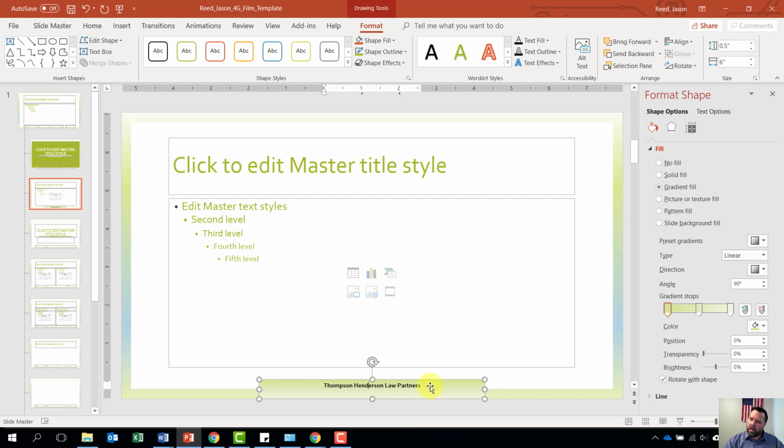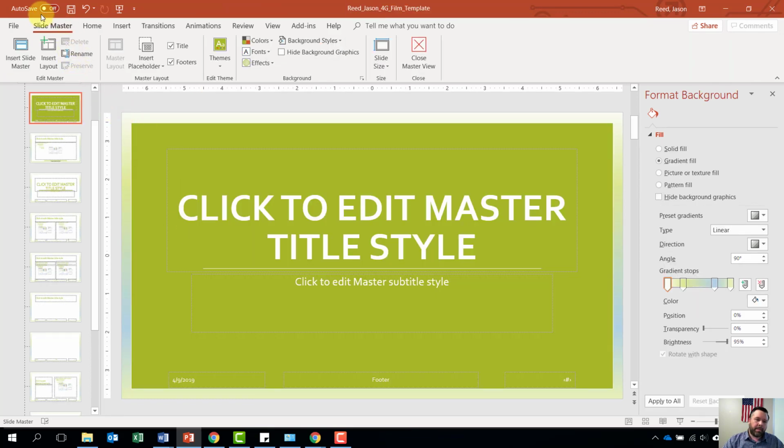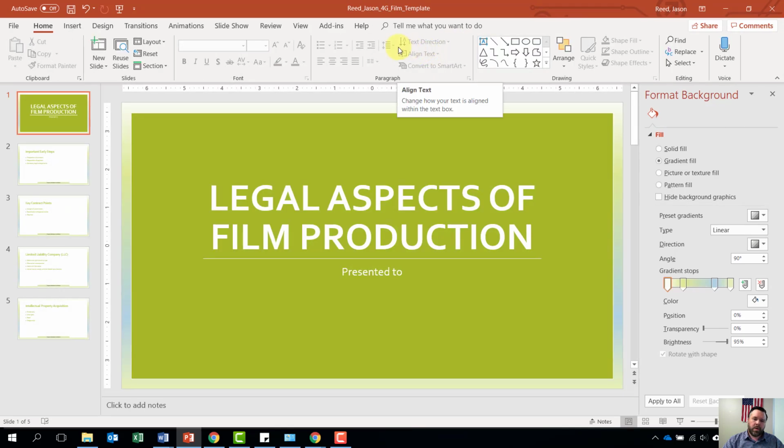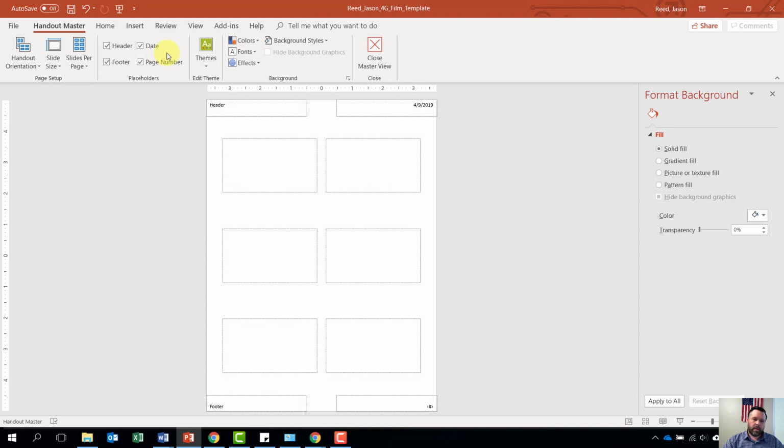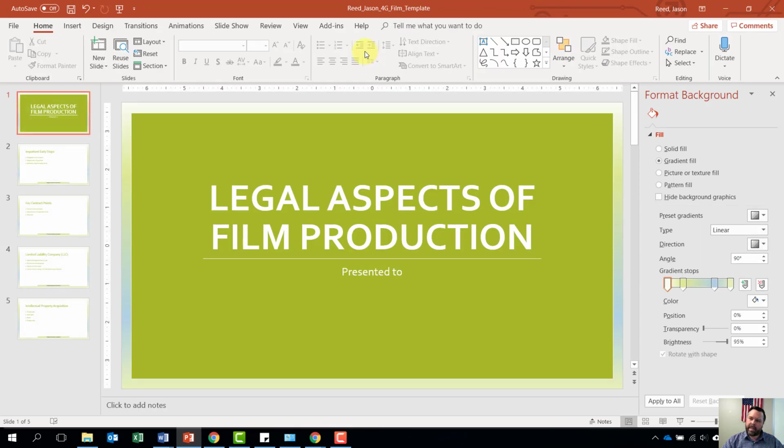Lastly, it wants us to remove the header on the master handout, or the handout master, and then close master view. So we're going to come back up here to our slide master. We're going to come over here and click on close master view. After you close master view, we are going to come to our view tab. From the view tab under master views, we are going to click on handout master. Under handout master, we are going to remove the header. So uncheck right here under placeholders where it says header. Uncheck where it says header, and hit close master view. And we are done with step number 6.